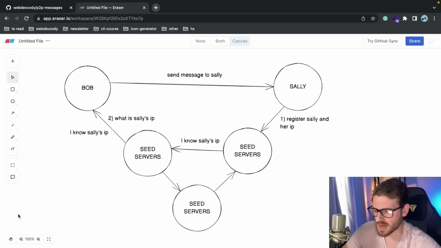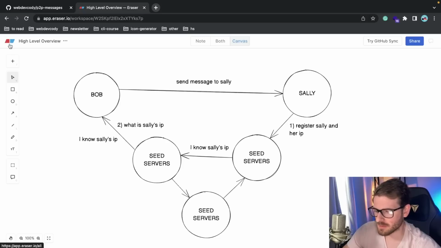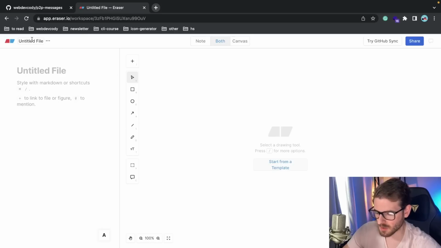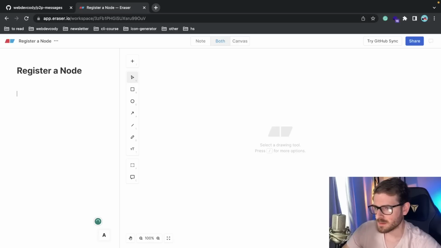I'm going to make a new diagram here. I'll call this high level overview. All right, let's dive into the sequence diagram. We're going to try to represent how we can actually start coding. I'll make a new file and call this register a node. When Bob or Sally tries to spin up their messaging client, it needs to register with the cluster of servers. So how do we write a program that will register my computer with a cluster of seed servers? That's what we're trying to solve here.